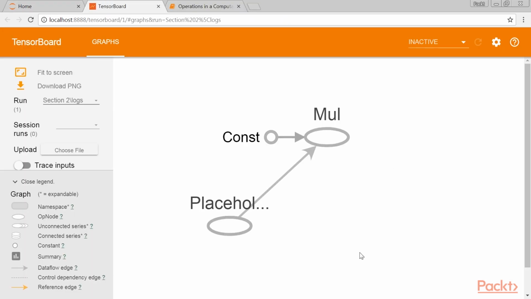Here we can see in the graph that the placeholder, xData, along with our multiplicative constant, feeds into the multiplication operation. So now that we've got the desired output, it brings us to the end of this video.